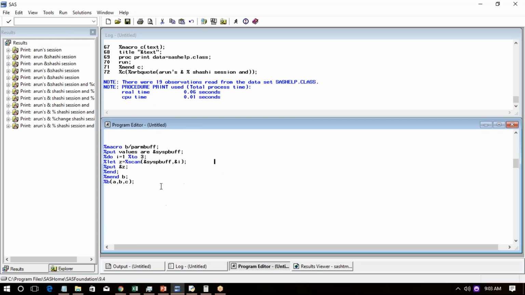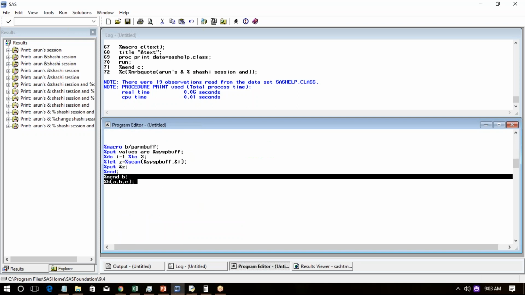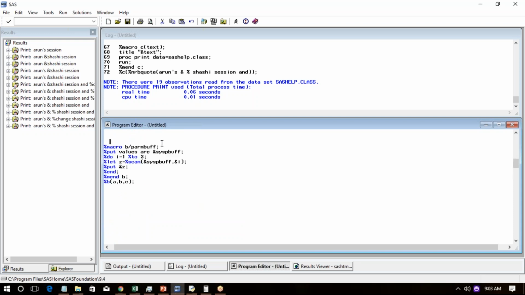So this is the PARMBUFF option in a macro. What I did is I created a macro B here and specified the PARMBUFF option. What the PARMBUFF option does is it activates this automatic variable SYSPBUFF to get edited, so you have the facility to edit it as per your convenience. When I pass the parameters through calling macro B, these values are transferred to SYSPBUFF.